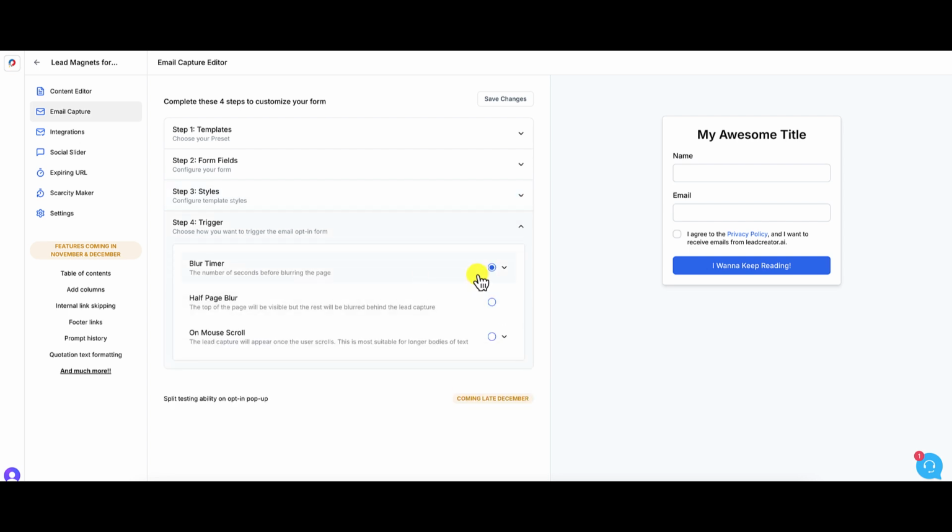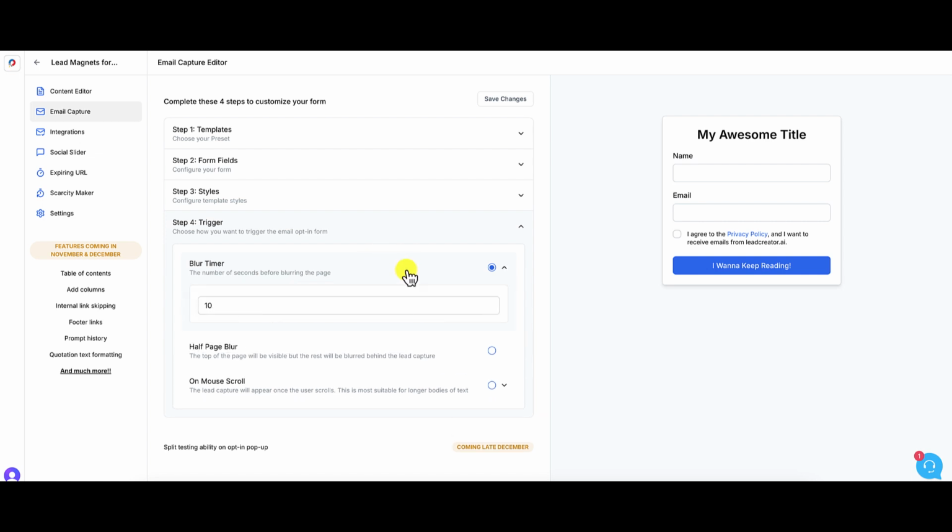This is where you can customize how you capture this lead. So when somebody goes to your lead magnet, we have a blur timer. What this does is after a set amount of seconds, this pop-up box will appear, and everything behind it, the lead magnet, will be blurred out. So you can choose as much time as you want or as little time as you want.